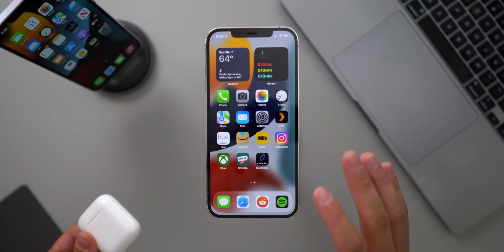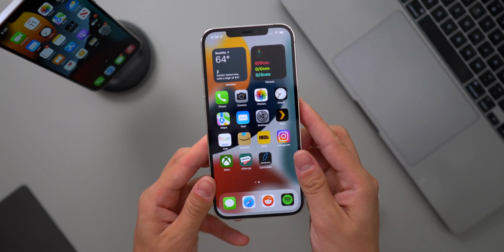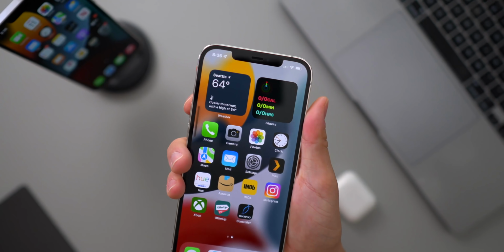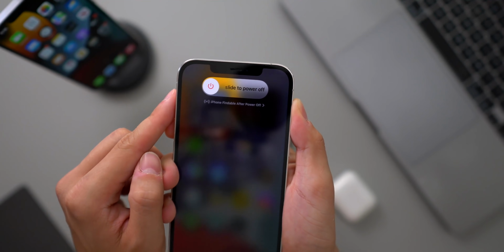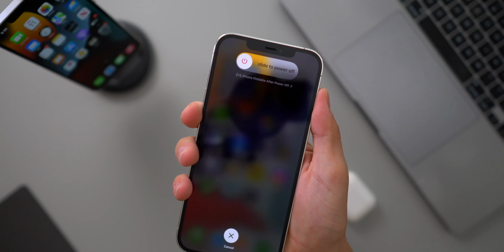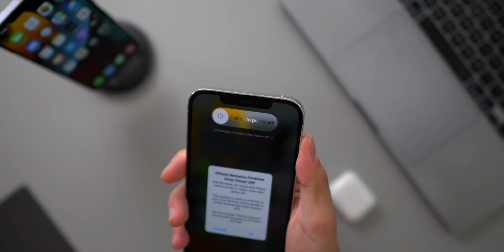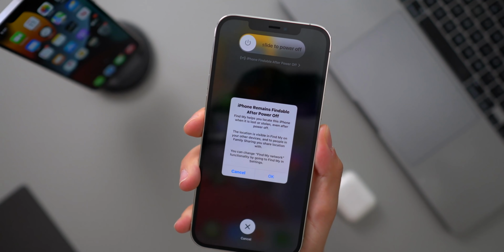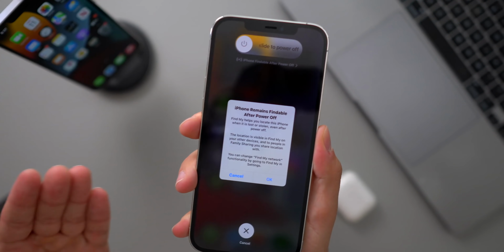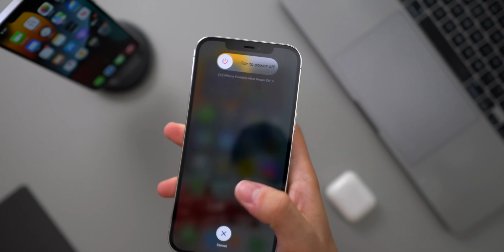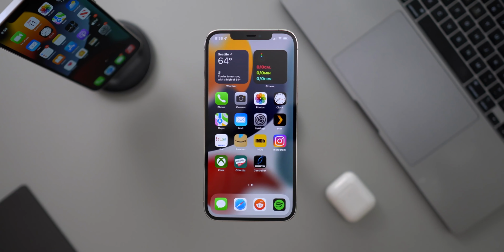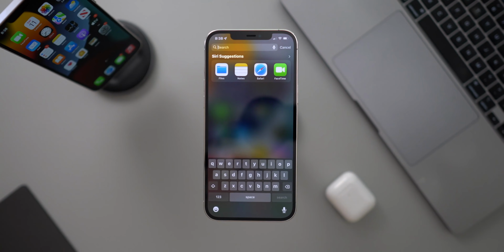Secondly, when you turn your iPhone off, let's go ahead and try this out. I actually haven't done this, but your iPhone will still be findable even when you power it off. So if I turn it off like this, actually this is the first time I'm turning it off, it gives you this nice little prompt right here notifying you of this new feature. That's pretty cool.